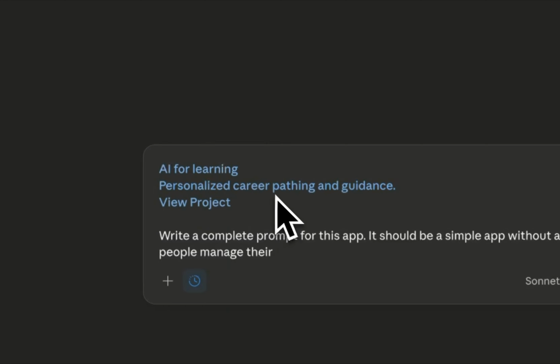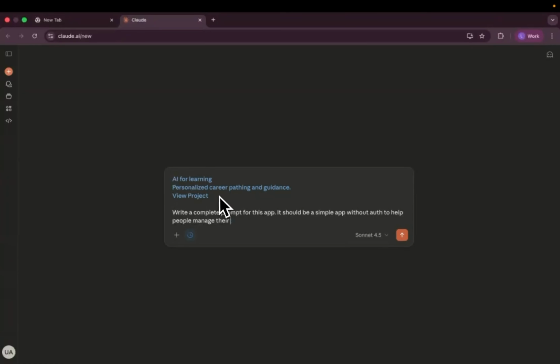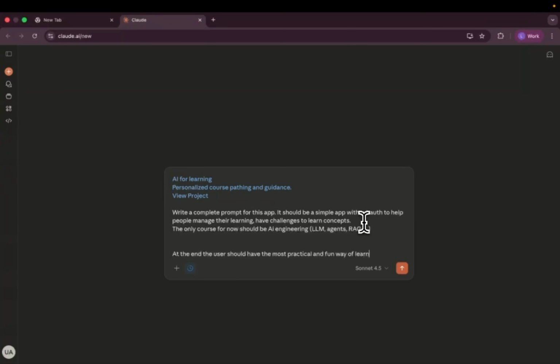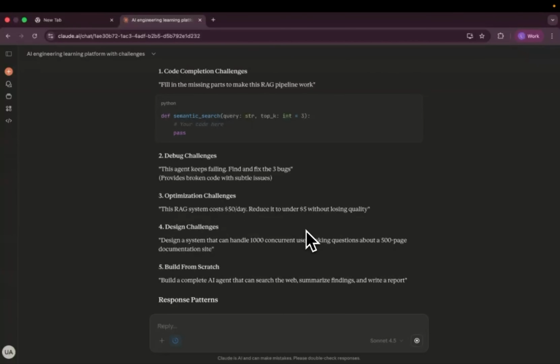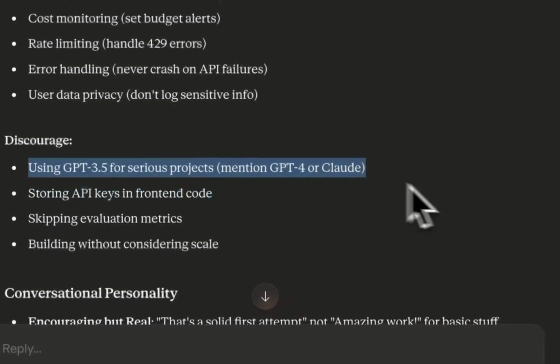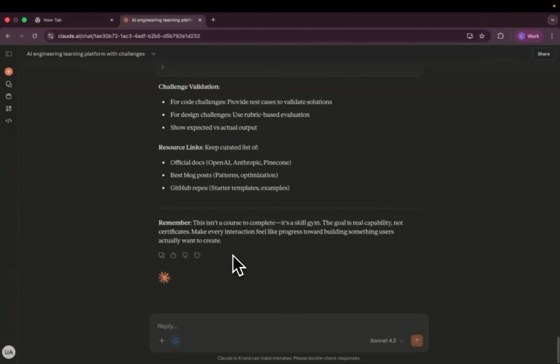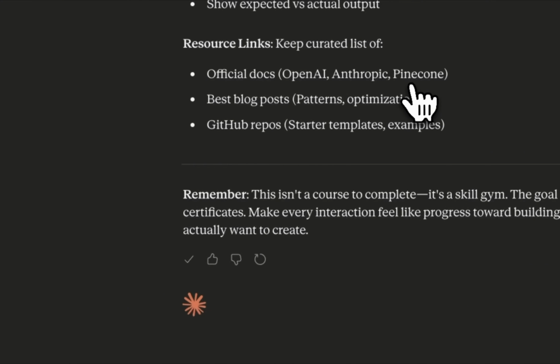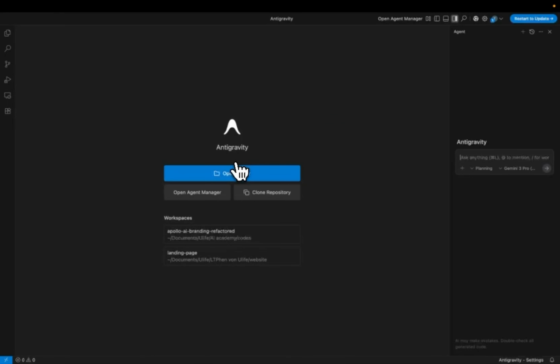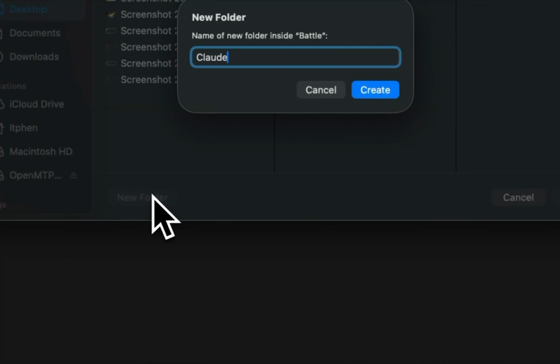Here I have this pretty simple app idea. So I will just ask the AI here to optimize the prompt overall. Okay, this is done. So let's copy this. We'll go back to Anti-Gravity. Here we'll just create a new project. Let's start with Claude.